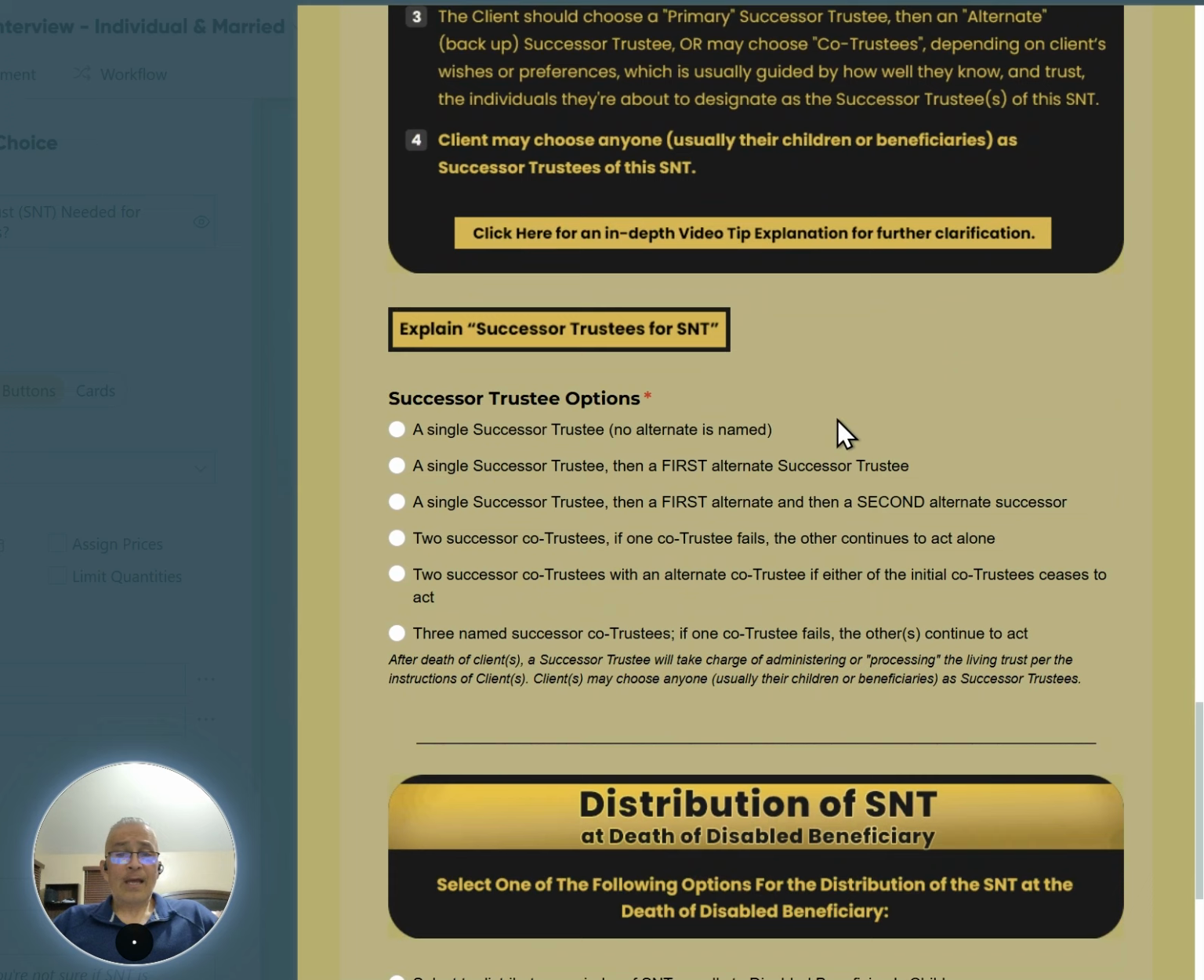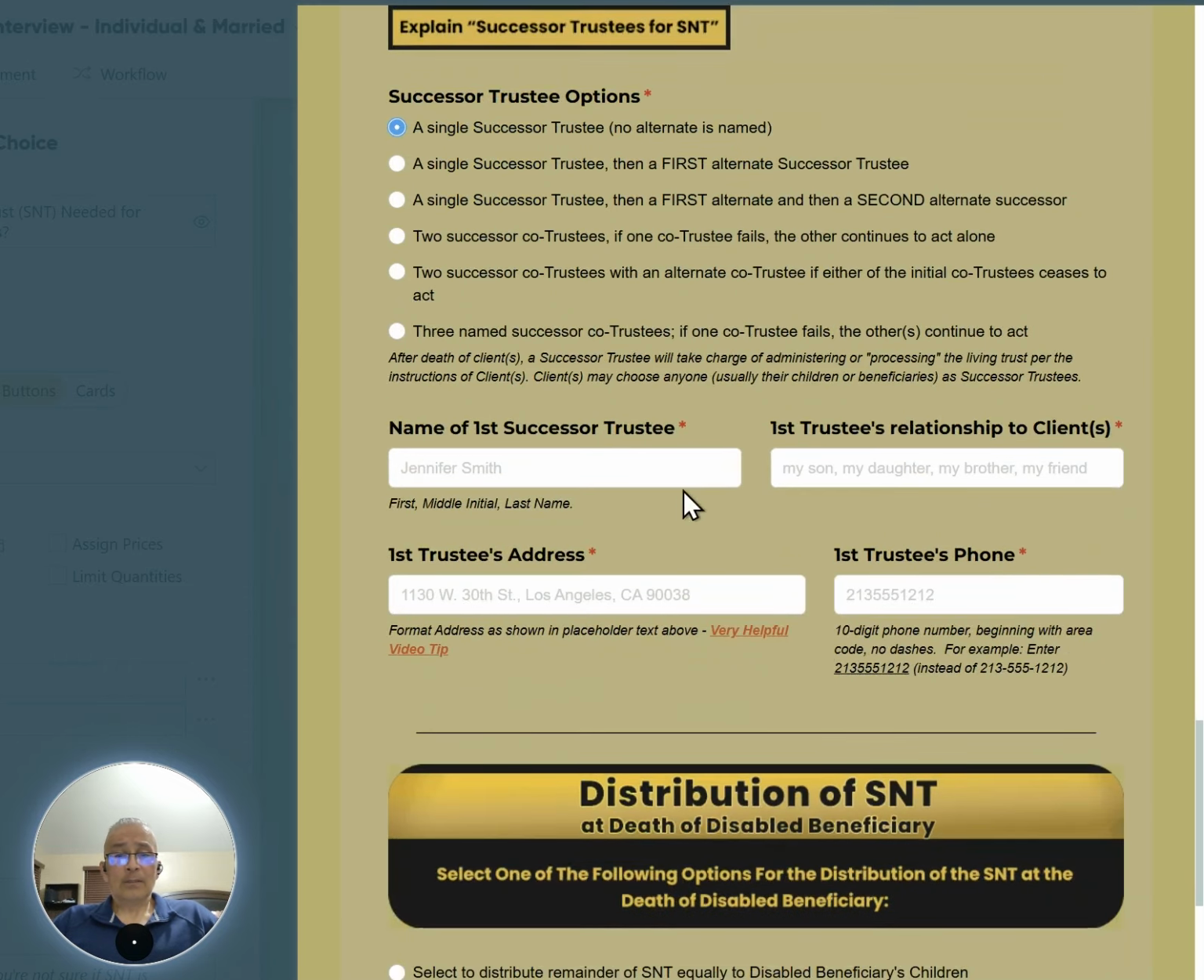So once you've done that and you understand the concept, you can explain it to the client, then you select or enter that successor trustee that the client wants to act as the administrator of their child's special needs trust to manage the inheritance for that special needs child after the client passes away.